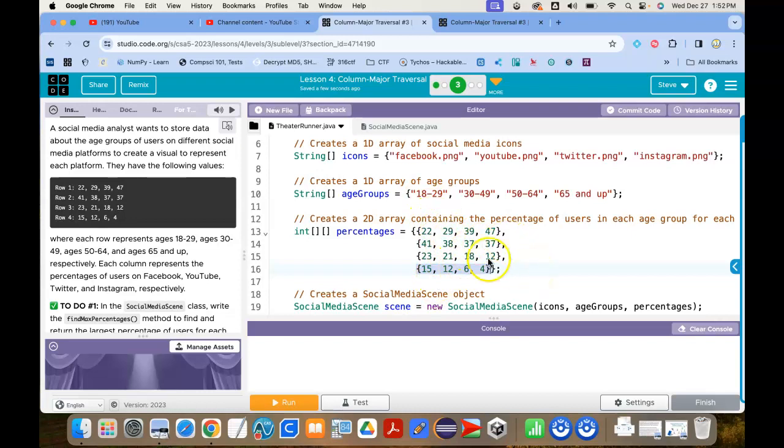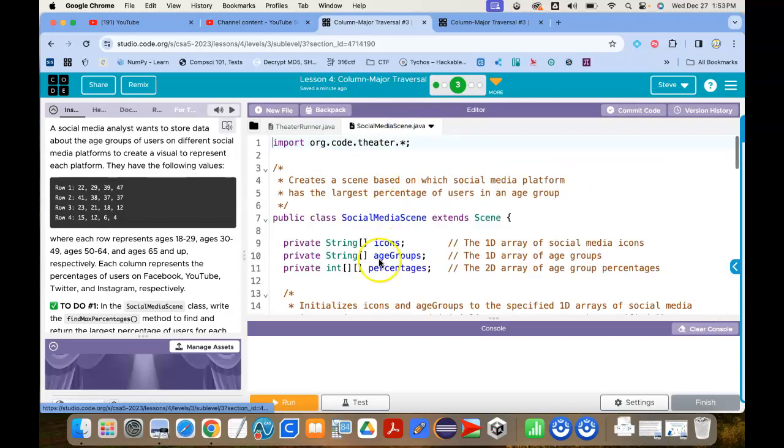And so the idea is we want to go through each column and find the largest percentage in each column. And then we also want to go through each column and figure out, okay, if 41 is my largest percentage, that is the 30 through 49 age group. So I want to return the age group and what that largest percentage is. So let's go over here.